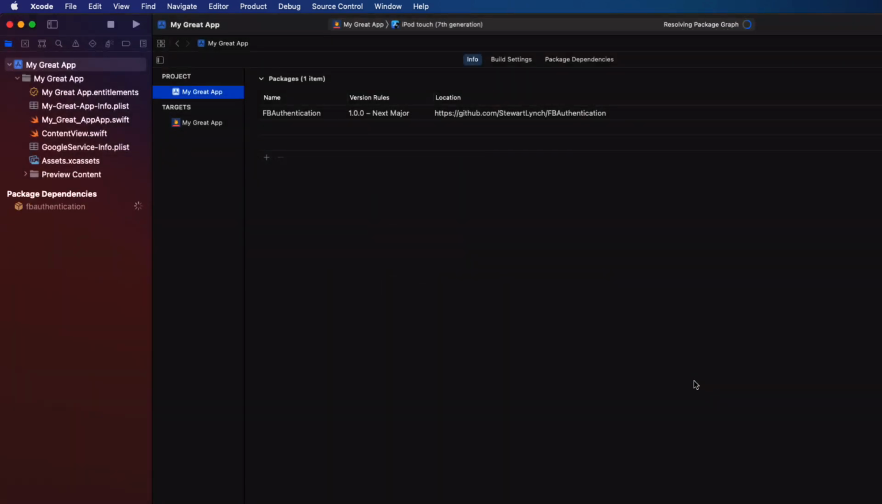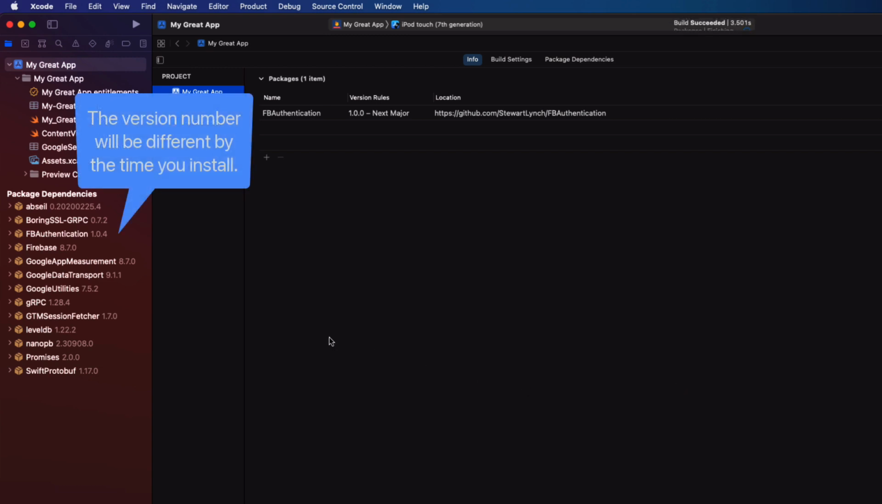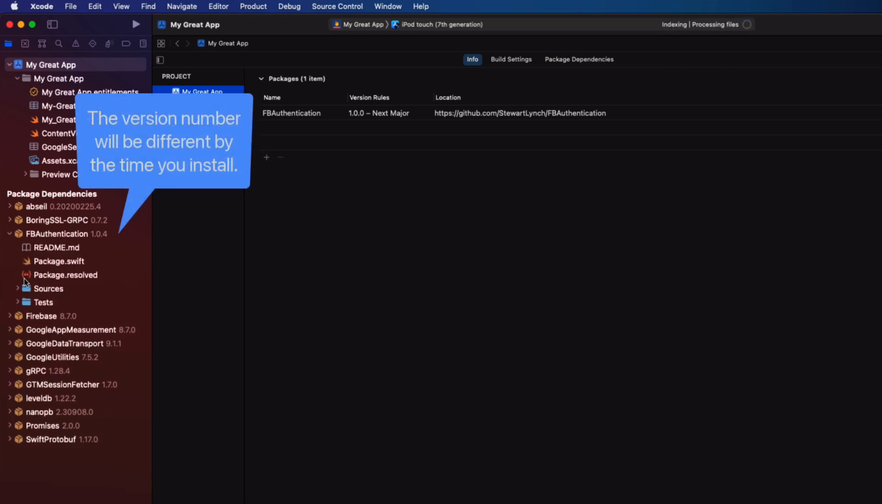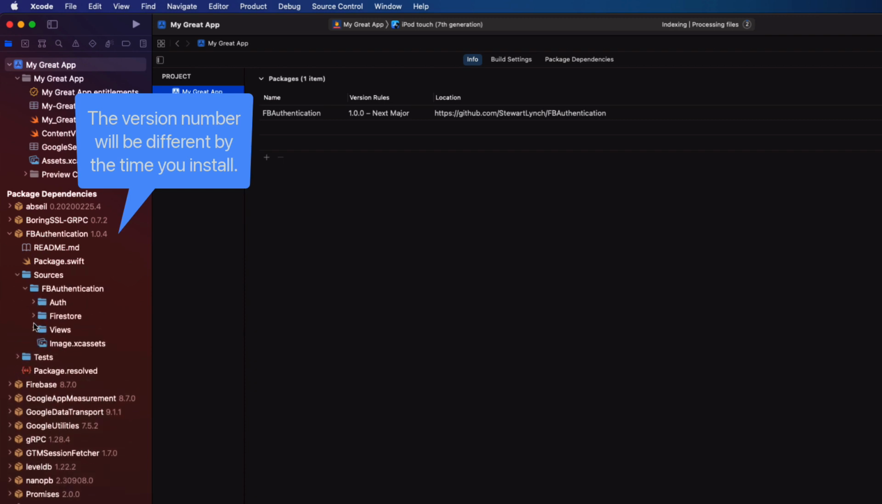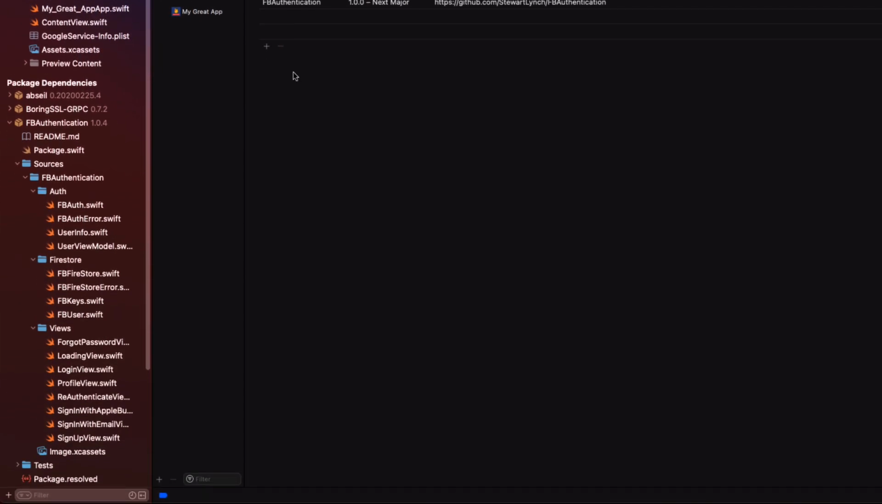All of the required dependencies will be added to your project. And in particular, note the FBAuthentication dependency. This is the one that contains all of the views, classes, and structs related to the Firebase authentication process. At this point, I recommend that you build your app. And this may take a little while.